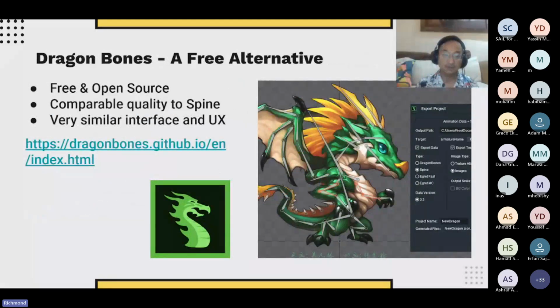A really good alternative to Spine is Dragon Bones, and this program has been around quite a while, probably more than 10 years. It's really similar to Spine. The quality is pretty comparable. The interface and UX are very similar, and it's not just because they're copying. There's an optimal way to present information, and they both converged on the same thing. I think they were developed around the same time.